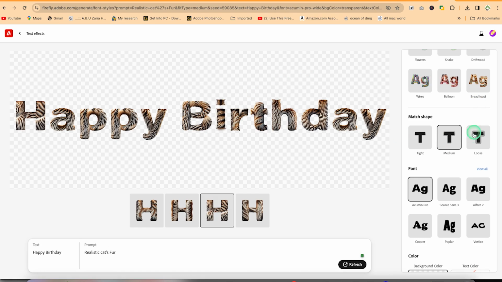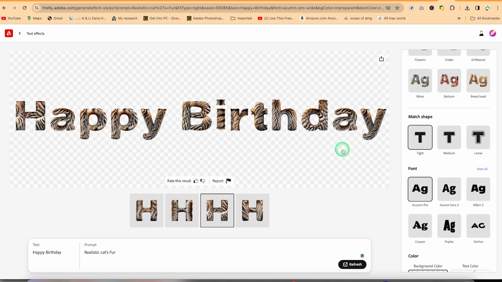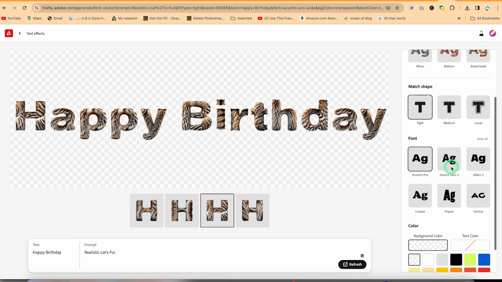The one that we have is the medium, but you can have tight. You can have loose. For example, if you say tight, it's going to regenerate this, and you're going to have the wording or the letters a bit tighter than the way we have it at the moment, because right now it is on medium. Okay, so you can see they are a bit tighter, a bit closer, and you can check out the different varieties. And then we have the different fonts.